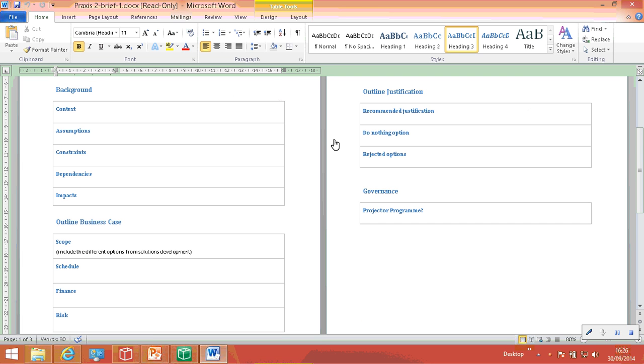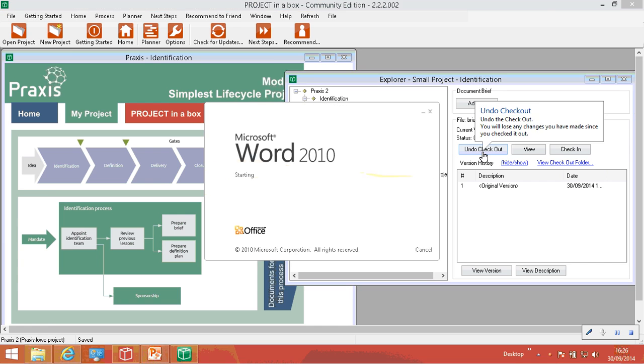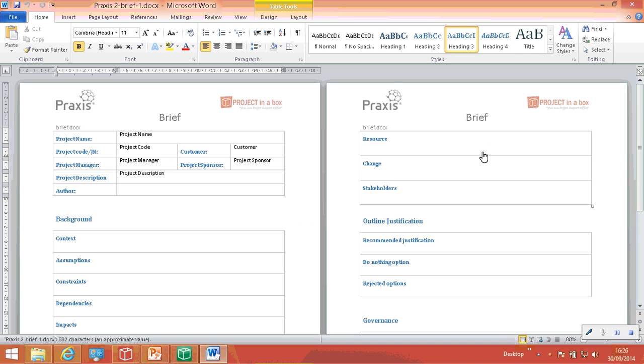If we want to make some changes to the template here, we're using a document management system built into Community Edition, so we simply check the file out. It opens as a checked out copy. We can then make some changes to this, so I can put something in. Just a nice little simple thing like that, and save and close the file.